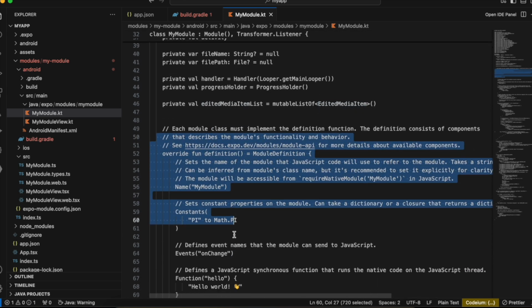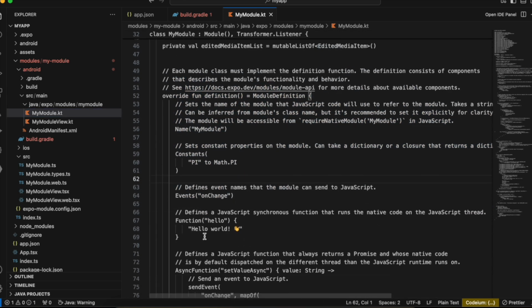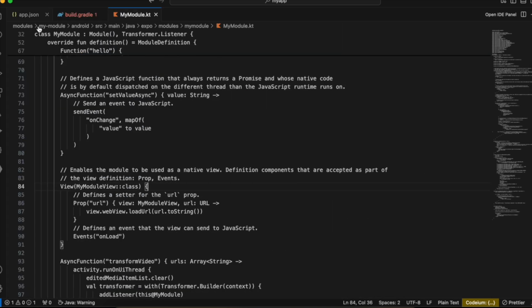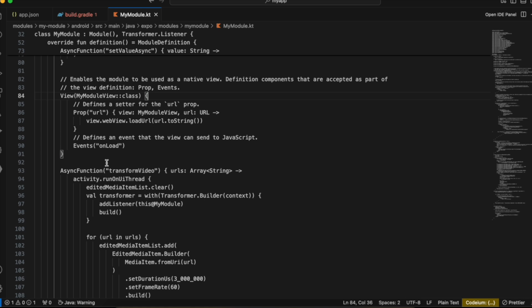I have not added this code, so I'll just ignore all this. Once this view is created, I'll close this. I'm defining a method called transform video. The name of the method is the same as what you have defined inside your TypeScript file, and it takes an array of strings as URL.